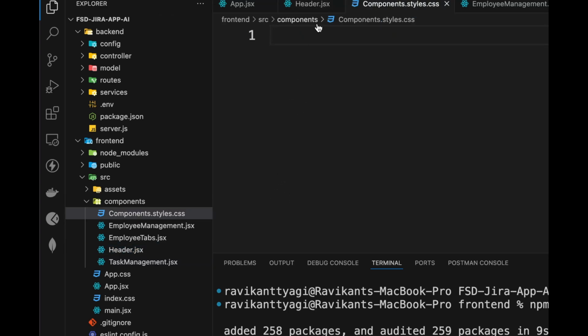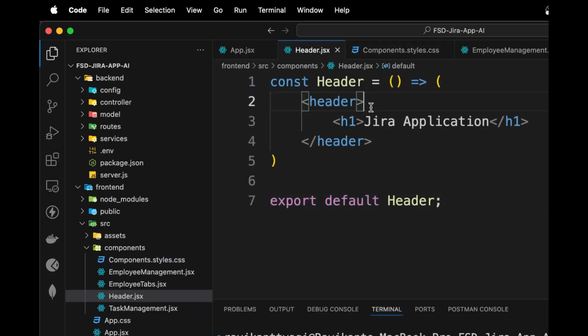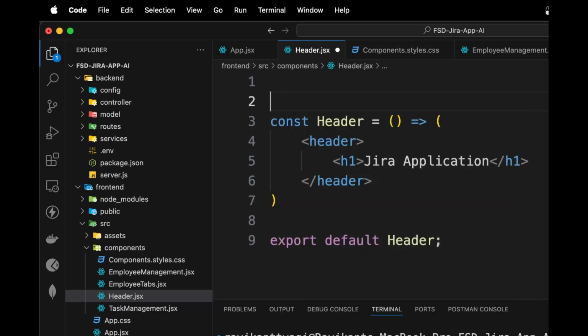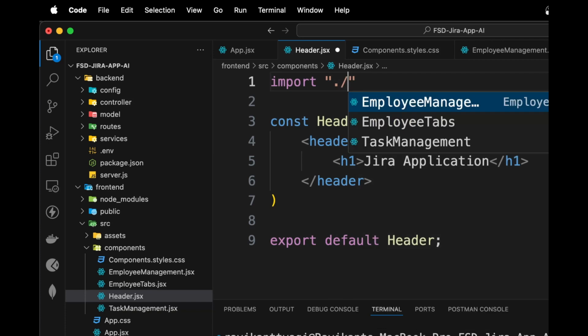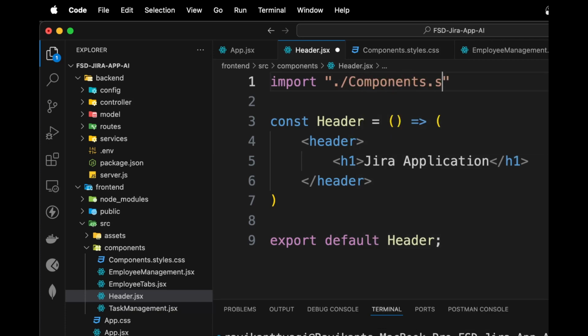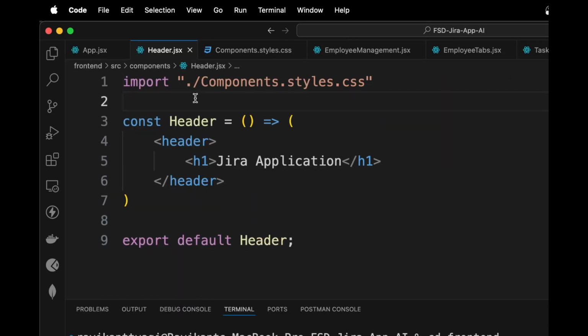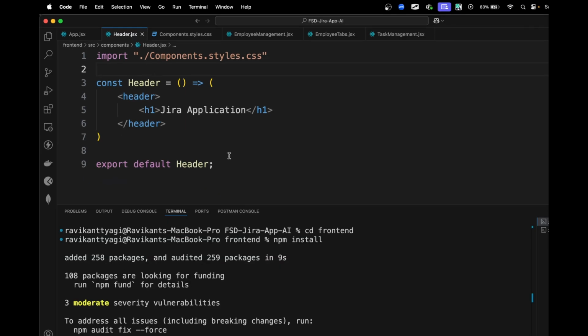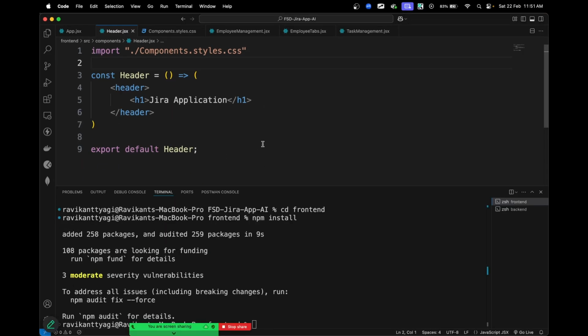Now in my header, what I can do is import ./components.styles.css, the name of my file. This is just for custom styling I need. Now let's execute the front end and see the output.